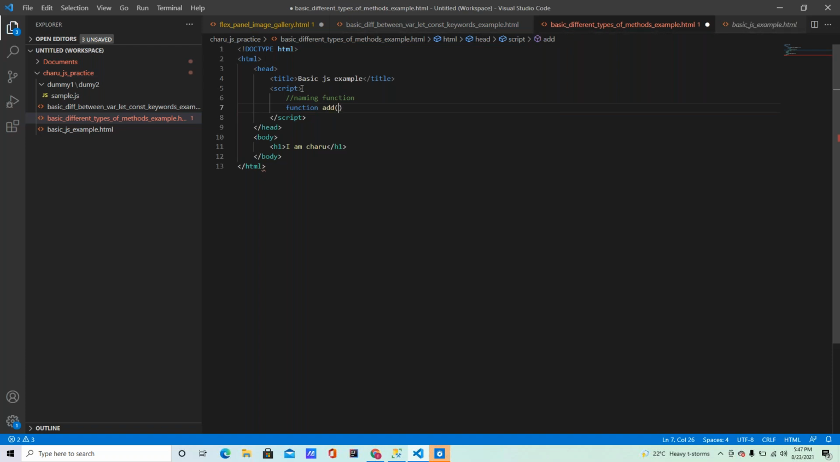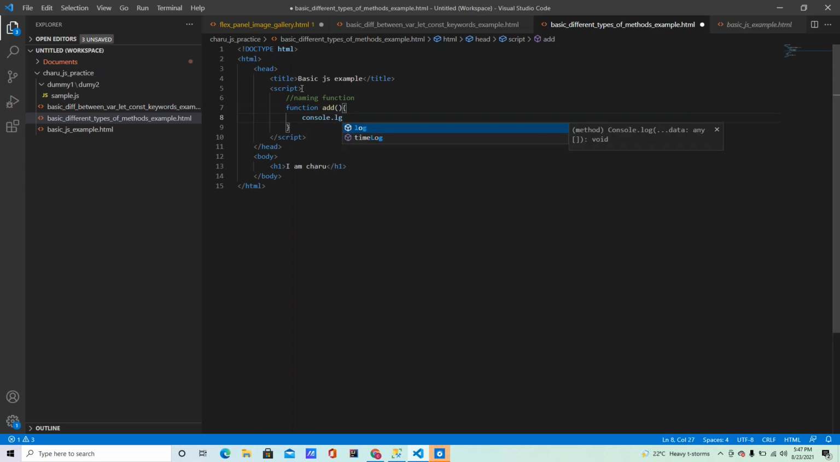Suppose I want to add something, so I'm writing function yard. And here I'm writing console.log. This is the yard method. This is a naming function without params.